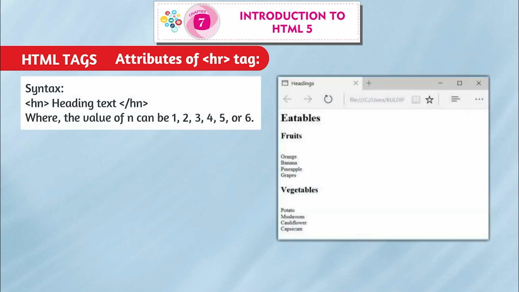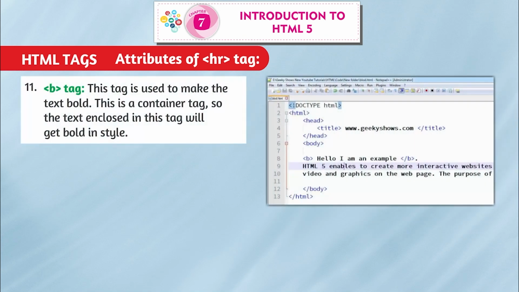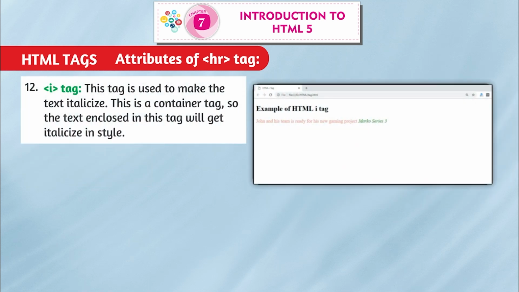Syntax, where the value of n can be 1, 2, 3, 4, 5 or 6. Example. 11. B tag. This tag is used to make the text bold. This is a container tag, so the text enclosed in this tag will get bold in style. Syntax. 12. I tag. This tag is used to make the text italicized. This is a container tag, so the text enclosed in this tag will get italicized in style. Syntax.